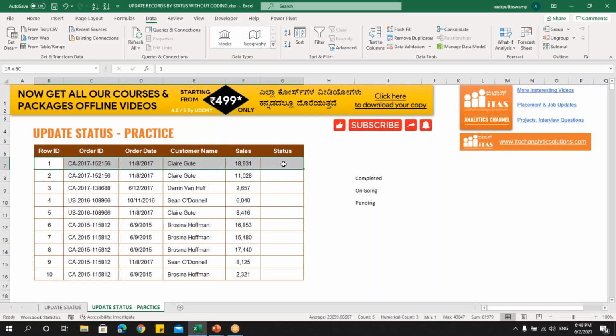First, let's see only for one row and then we can apply for all the other rows. Or if you want to apply for the entire table, you can select the entire table and you can apply. But to learn, what we'll do is we'll just select one row and then we'll apply for one row. And if this is working fine, then we can apply for all the other rows.